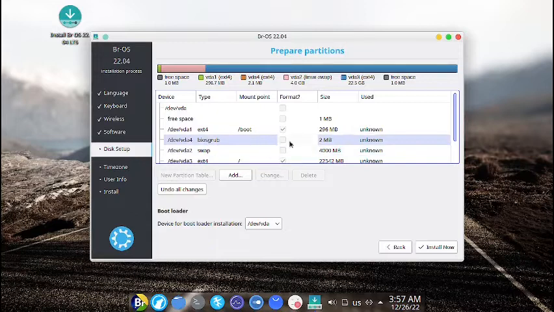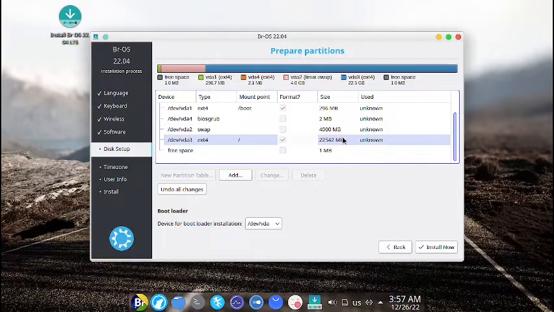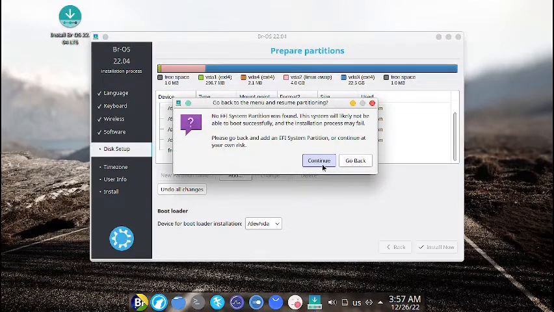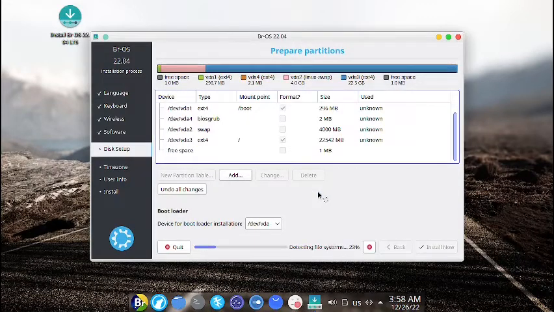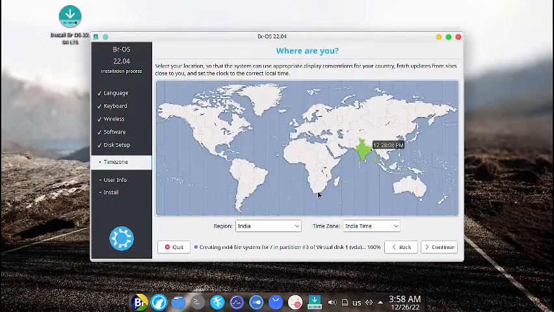Yes, so this is the BIOS grub. So now we are done everything perfectly, and now we can go ahead and install. Yes. So now installation has started. First the partitions are formatted.